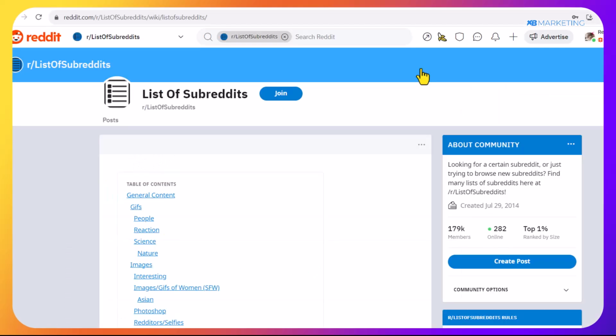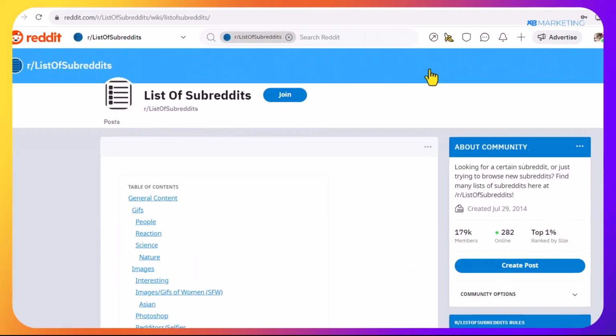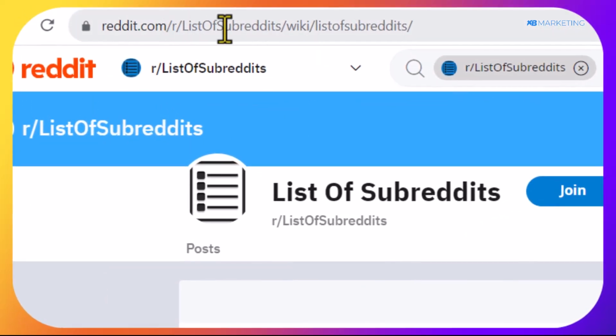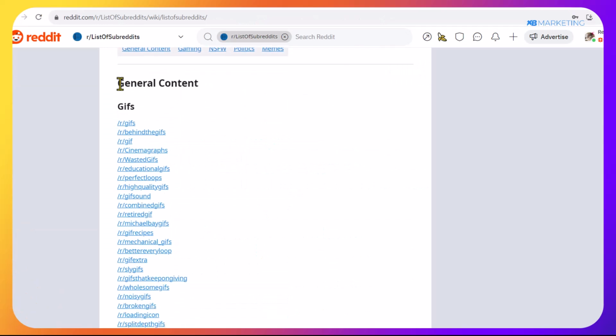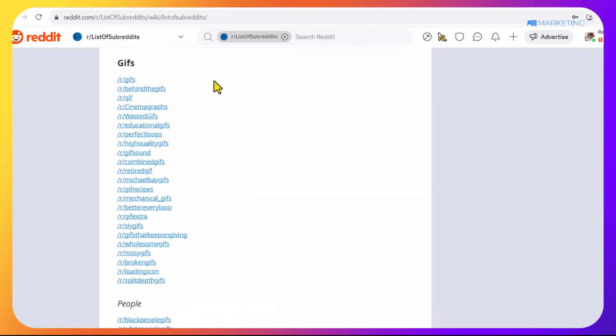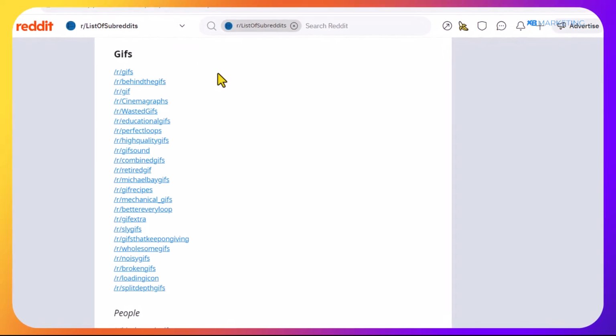So once you have the three things set up, the anti-detect browser, the bot and the proxy, you then want to click on this link. I'm going to leave the link in the description. You want to then scroll down until where you're going to see general content. The reason why you want to do this is because it's going to make it easier for you to find various subreddits in any niche of your choice.